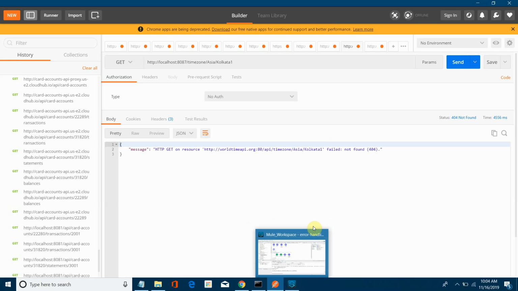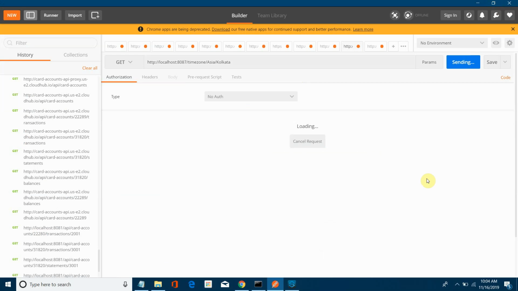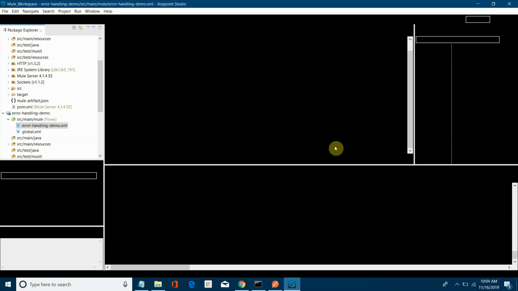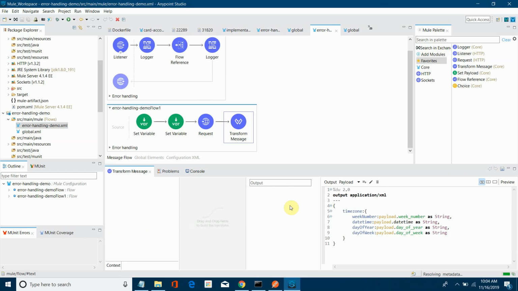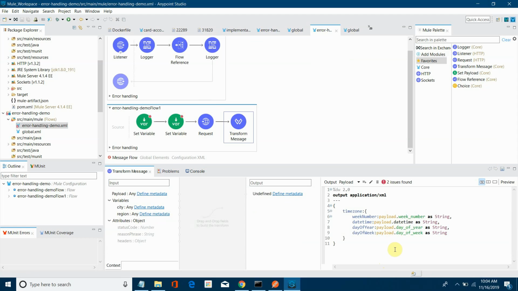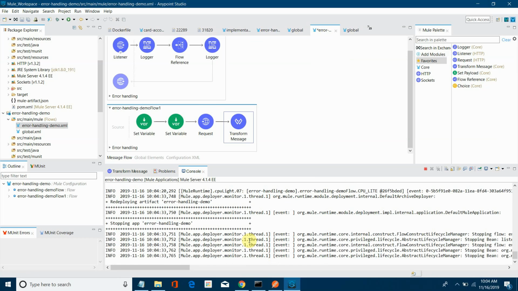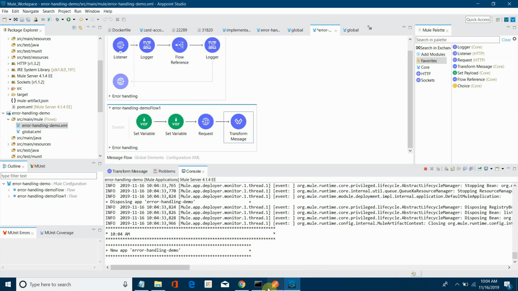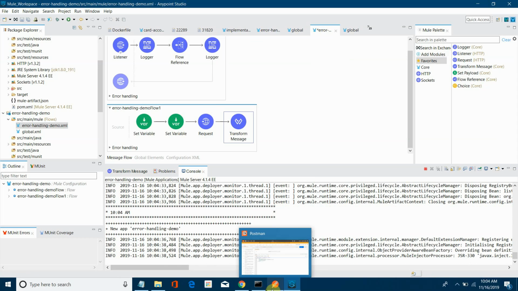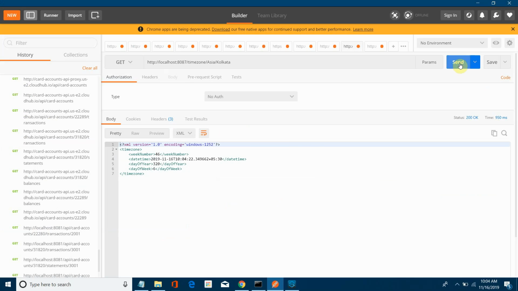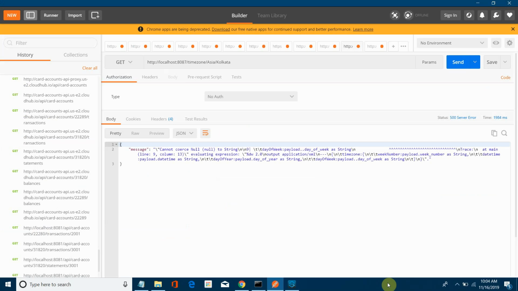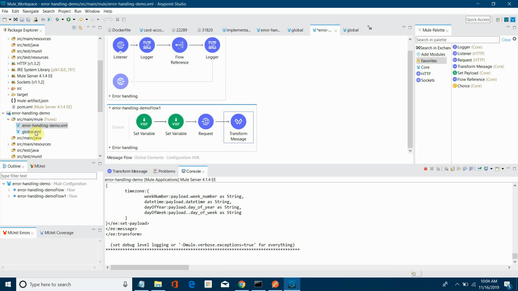Now it's the proper error. Now I will check the happy flow also. Okay, we have got this. Now I will make some changes in transform message. Instead of one dot, I will put two dots and save it. Check the console if the application redeployed. Okay, it started. Now send it. Okay, we got the proper error 500. So this is how you can handle the error globally or locally, within the flow and outside the flow.